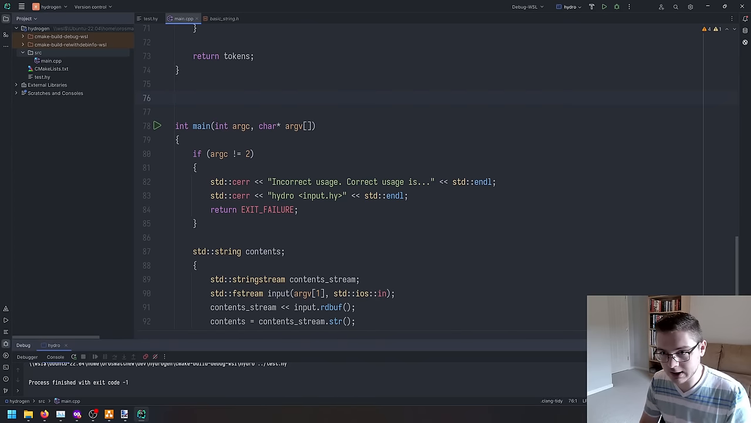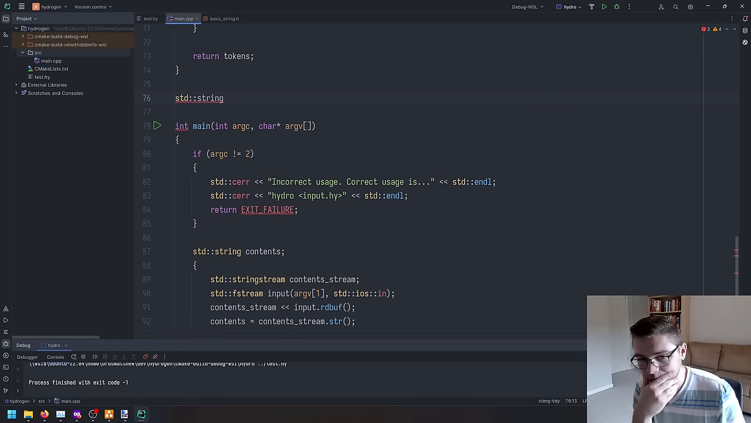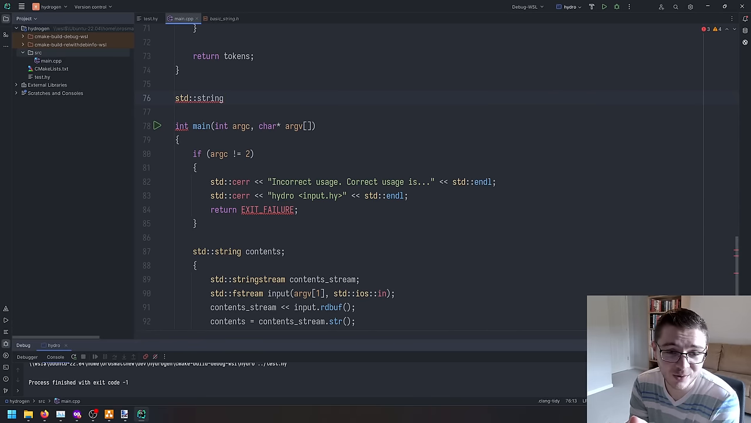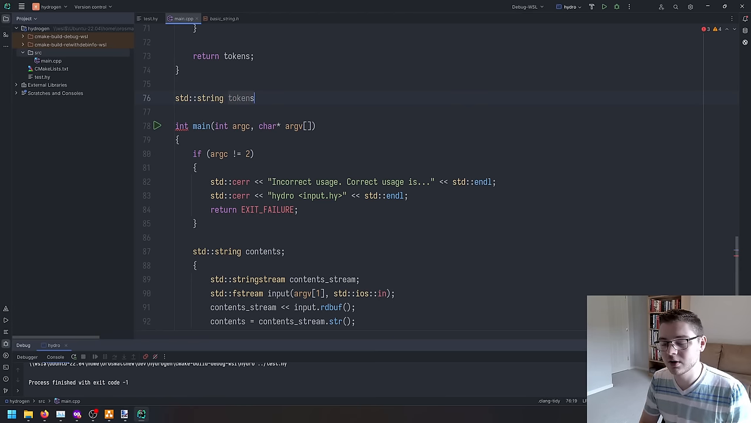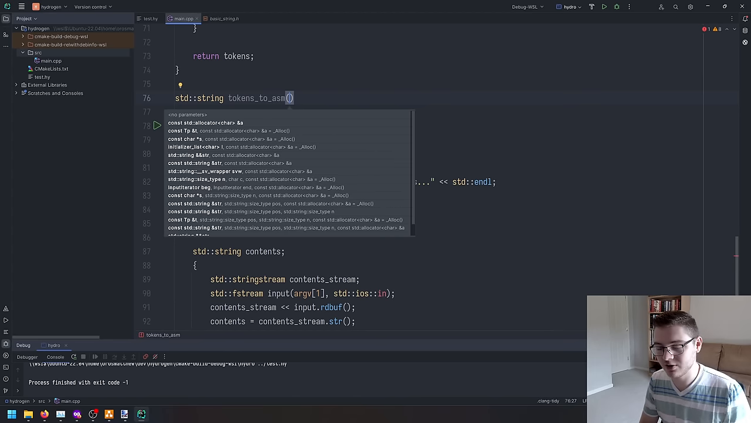So let's return a string of the output. We're turning tokens into assembly. Typically you'd tokenize, then parse, and then take the parse tree and turn that into assembly. We are just going to ignore that for now and go straight from our tokens to assembly, just so that we can have something that works. We'll get into parsing later. So let's do tokens to ASM for now. This is probably not going to stay like this.